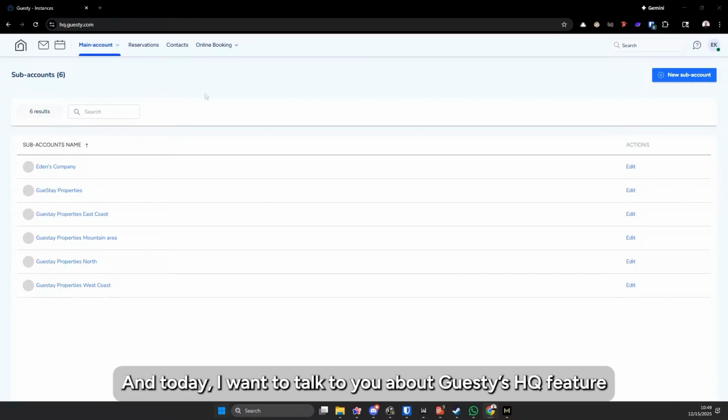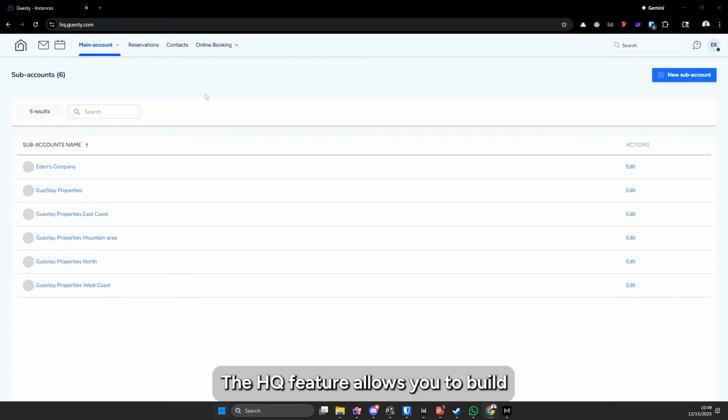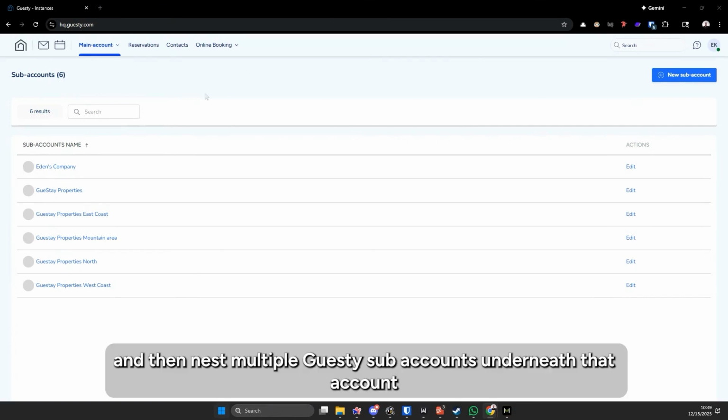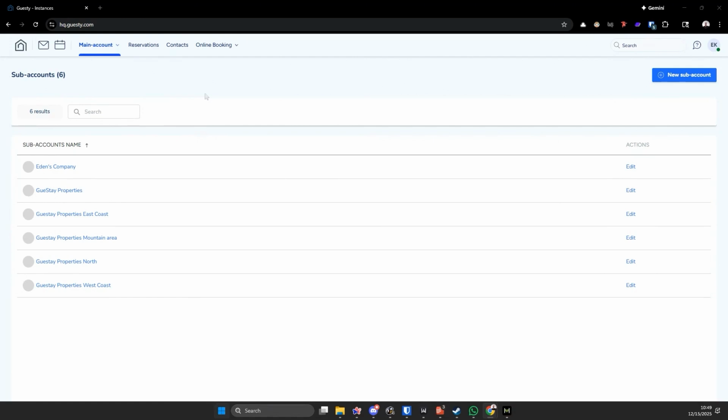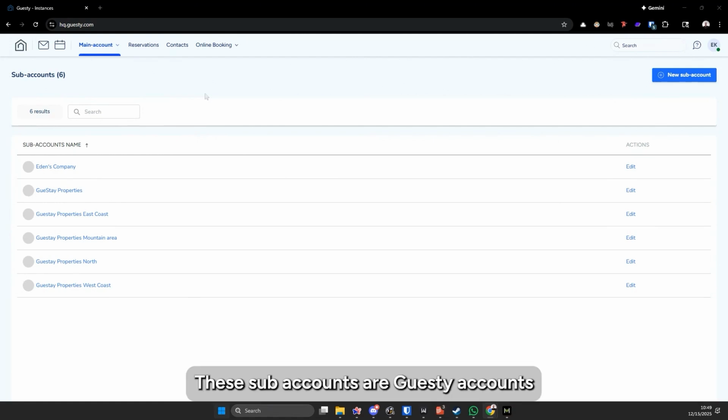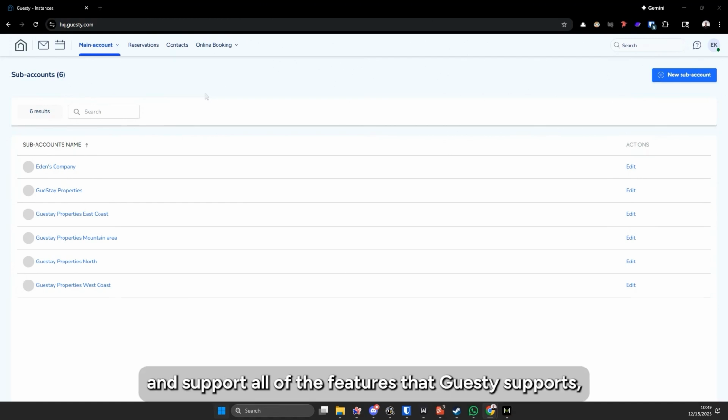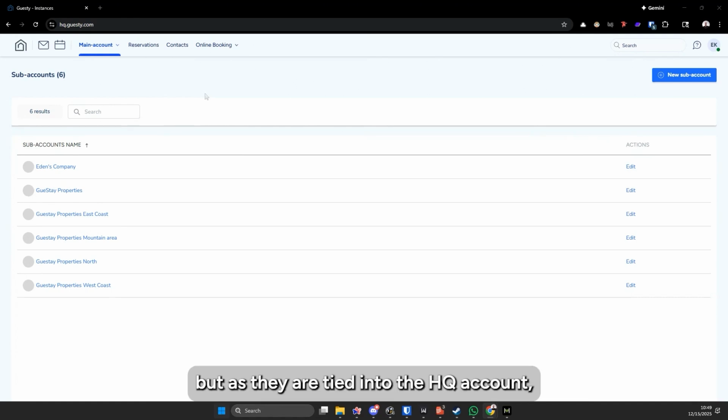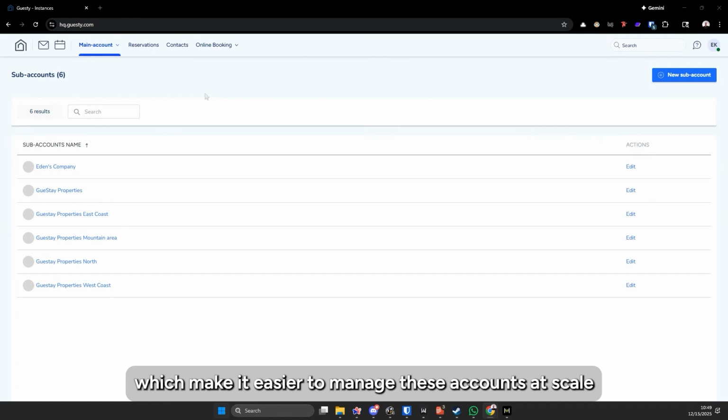And today, I want to talk to you about Guesty's HQ feature. The HQ feature allows you to build one parent account and then nest multiple Guesty sub-accounts underneath that account. These sub-accounts are Guesty accounts for all intents and purposes, and support all of the features that Guesty supports. But as they are tied into the HQ account, you get a few features which make it easier to manage these accounts at scale.